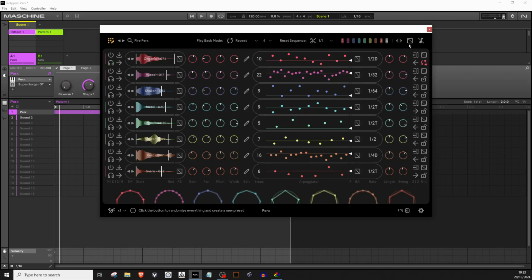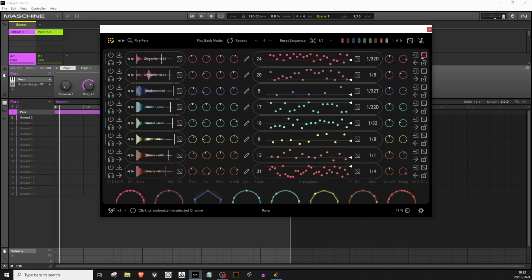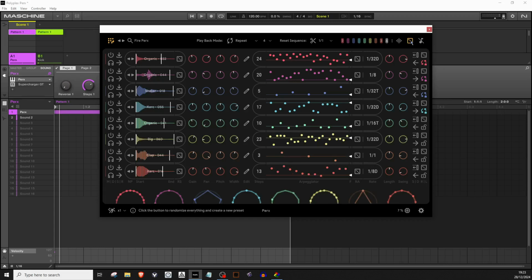And locking it by clicking the padlock makes sure that when you randomize everything globally and switch that off, everything will change, and let's lock the first four here, and they will stay the same and everything else will change. There you go.